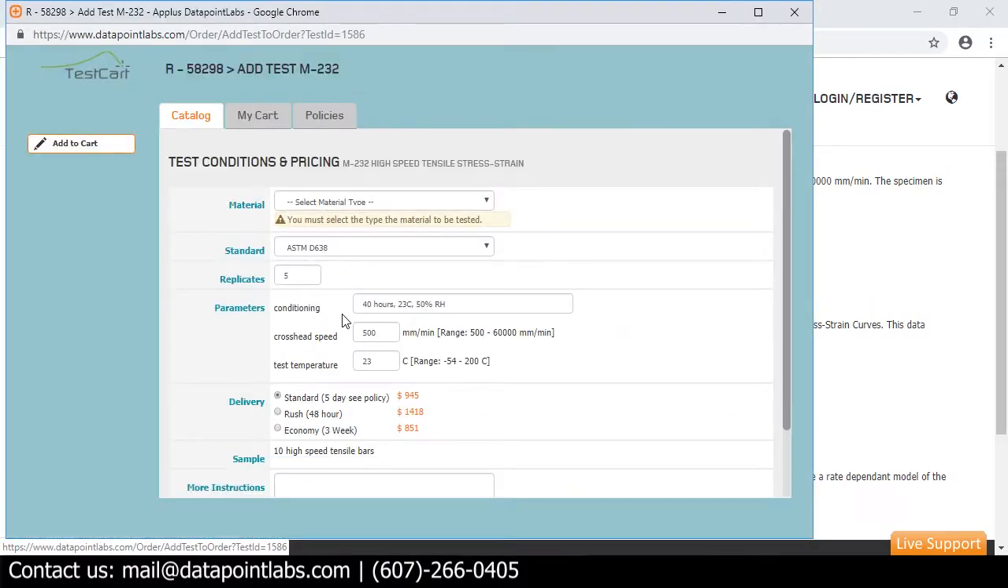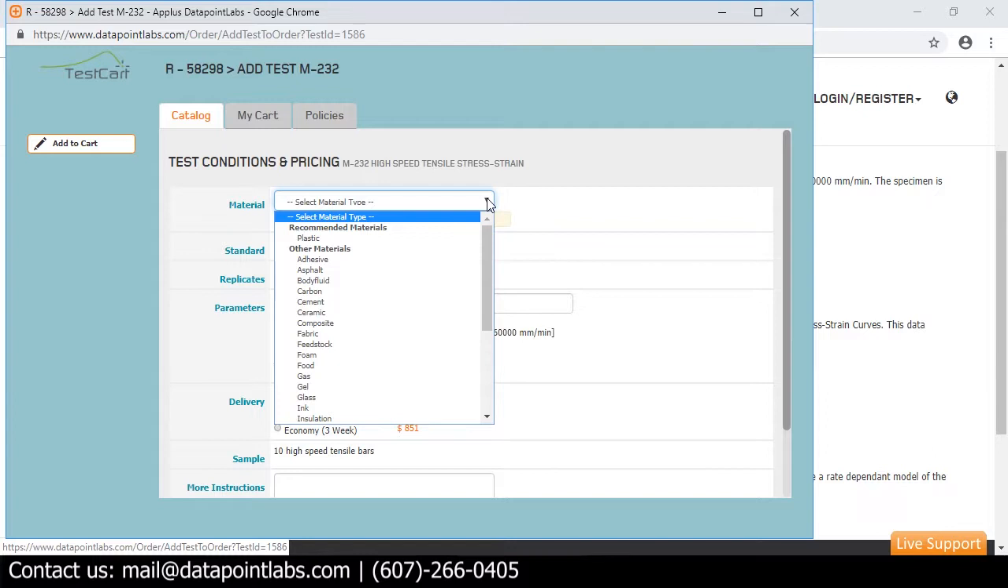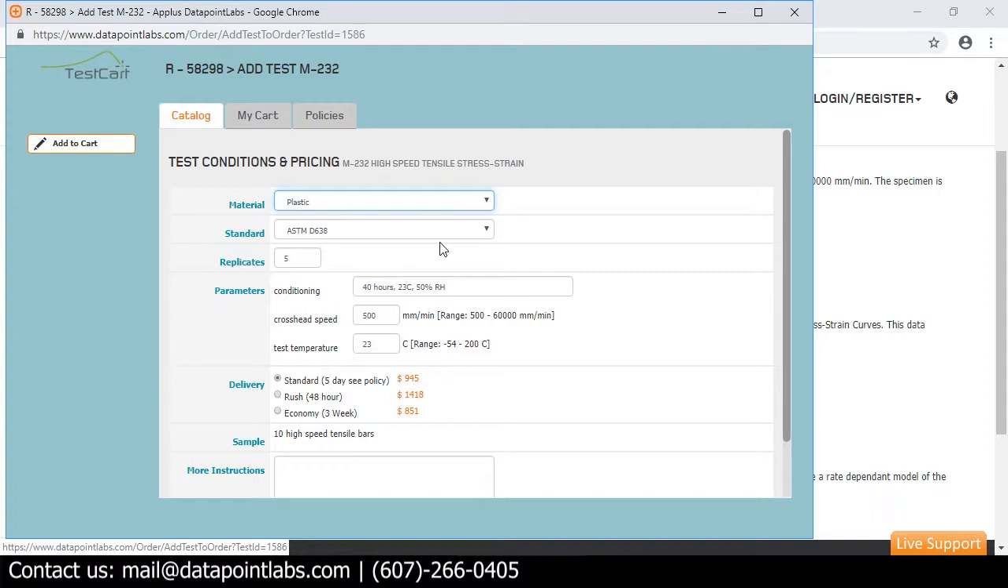And now it is time to fill in information on the testing that we want done. First and foremost, we need to select the material that is being tested. The TestCart automatically recommends materials for the specific test. Although other materials can be selected, if it is not recommended, the testing will need to be reviewed by our lab staff. So here we will pick plastic. Now we can enter information for the testing that we want done.